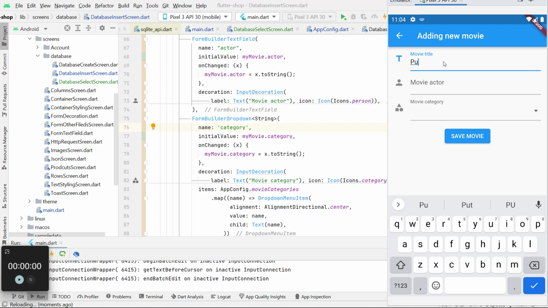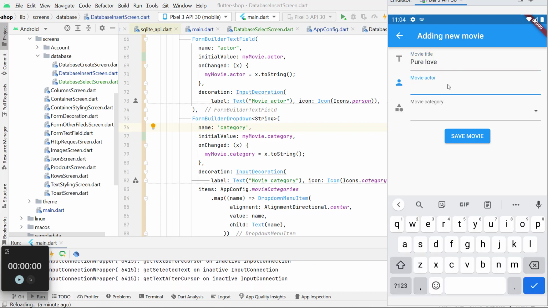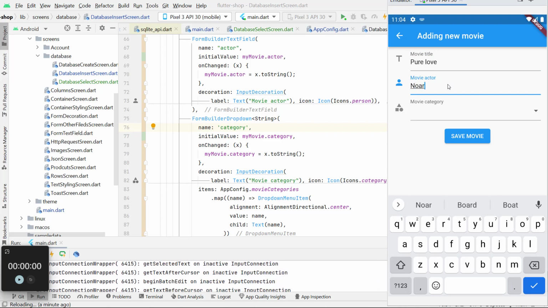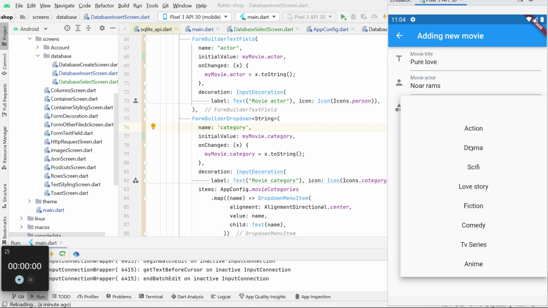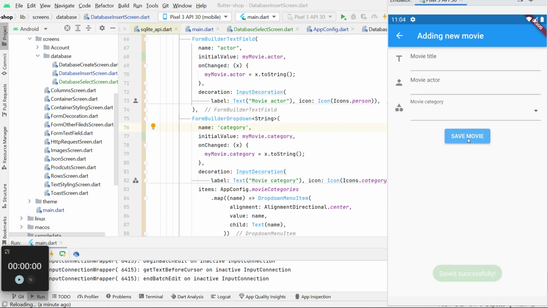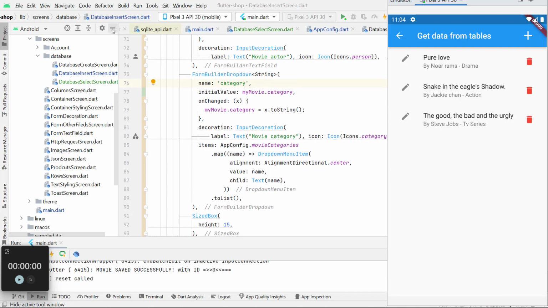Pure Love, Nigerian movie by Noah Rams. I don't know, that's the spelling. And then I say maybe it's a drama movie, and I save. So when I save, I can add another movie. But if I click back, you'll see Pure Love has been added without me refreshing. So that's so beautiful. We have covered the whole CRUD operation.